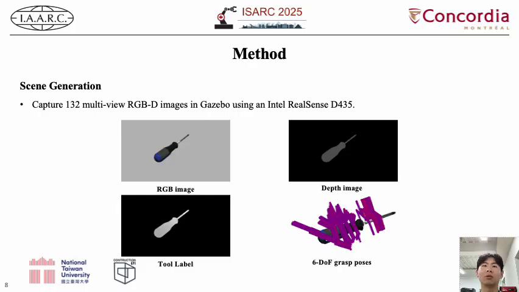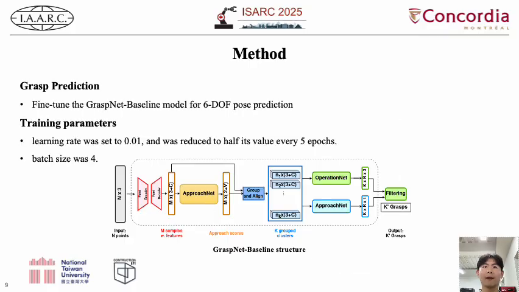For scene generation, we imported our tool models into Gazebo and captured 132 multi-view RGB-D images using an Intel RealSense D435. These images cover diverse viewing angles to improve robustness. The visualization shows examples of the RGB frame, corresponding depth map, overlaid tool label, and the resulting 6DOF grasp poses.